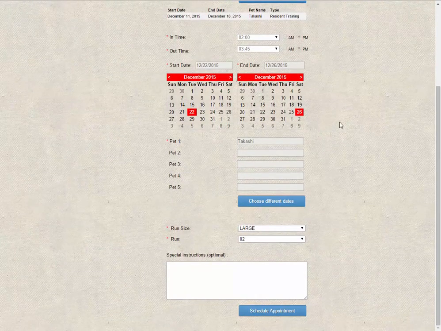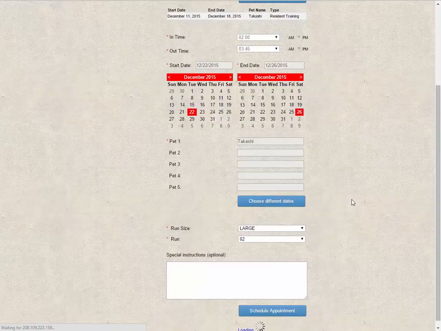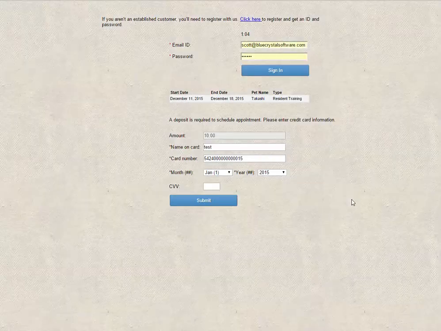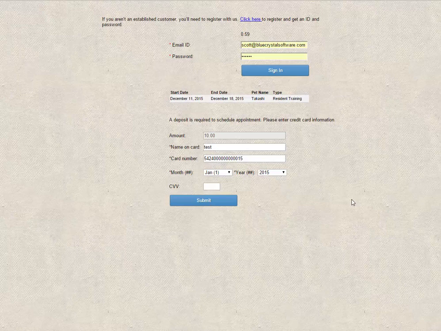Once the Olr Rt is connected with your database and checked for availability, it will bring up the option to choose a run size and run. The run size and run options will only appear if you have Require Run Number turned on in your Kennel Connection program. Once the customer selects their run size and run and enters any special instructions for that reservation, they will click Schedule Appointment. Olr Rt will then check with the database, and if there are no conflicts with the reservation parameters, it will accept the reservation.